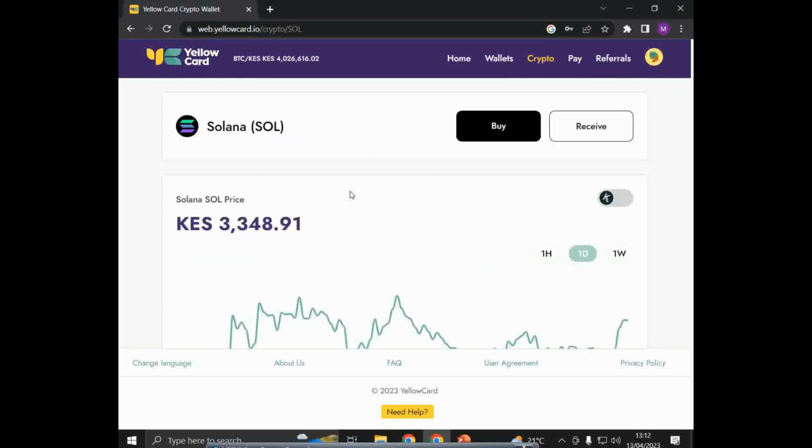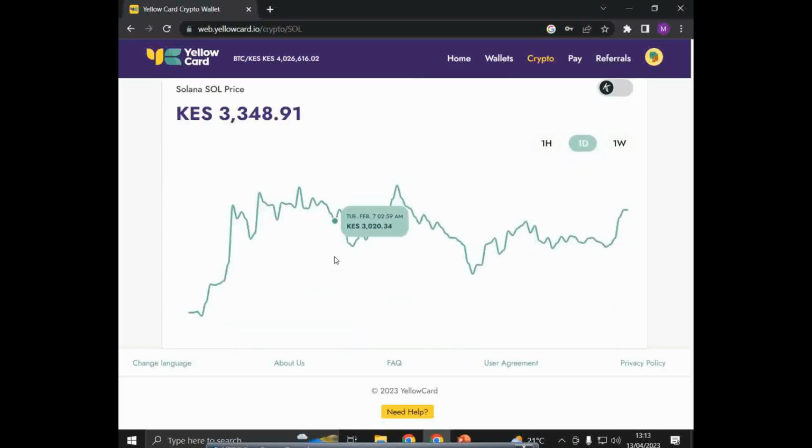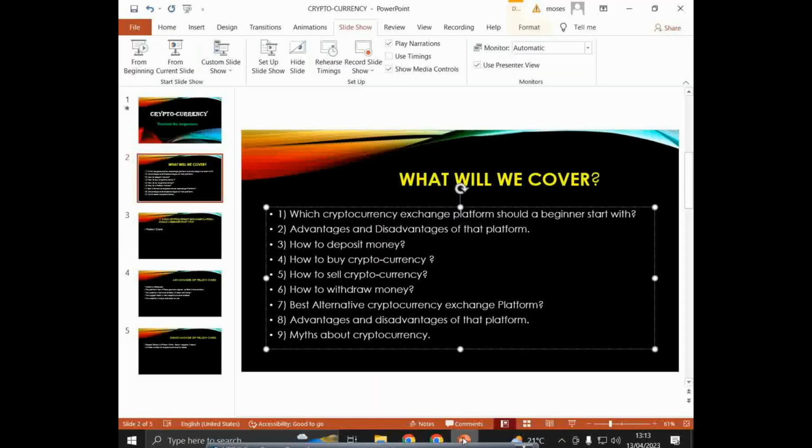And also remember, this value also decreases, so buy when the price is low and sell when the price is high. So let's go to the myths. There's no quick money in cryptocurrency. The more you invest, the more you'll gain, or rather you can also lose some money if you sell at a loss.